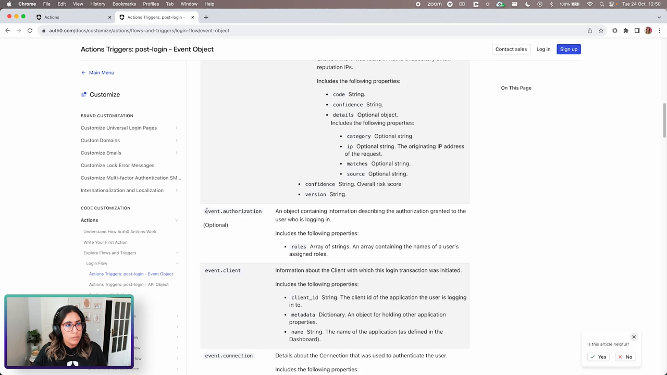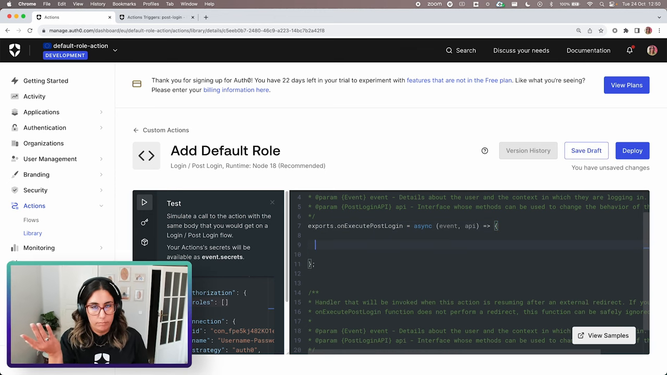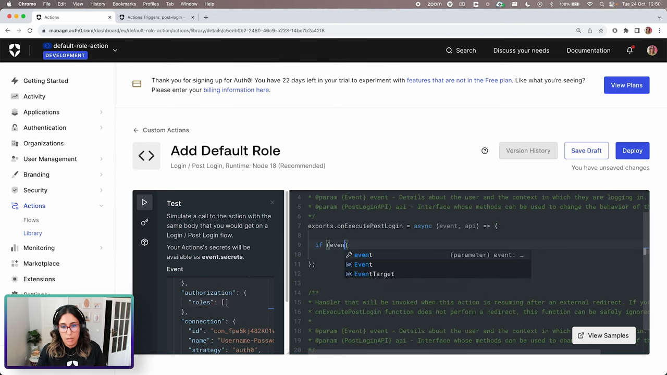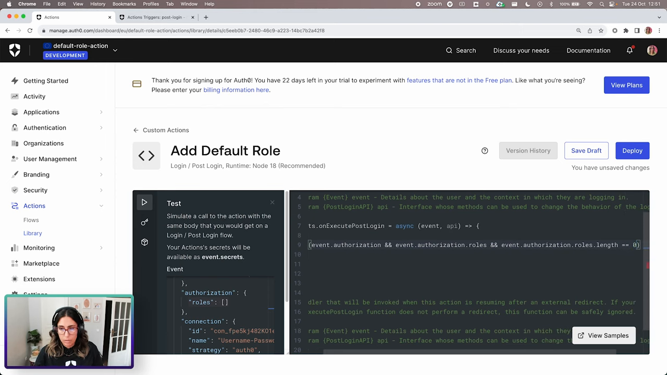So this is optional. So we're only going to execute this action if that exists. So if event.authorization is there and event.authorization.roles is there, then, and I also want to make sure that the roles length is 0. I think you have to use 3 equals here. I will double check on that in a second.